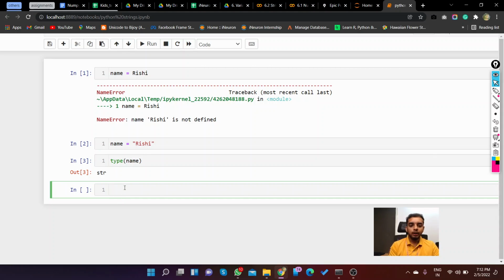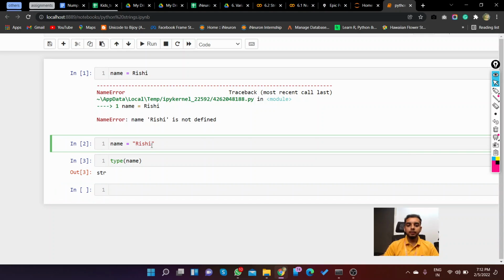Now let's experiment with strings, right? How many characters are there in this Rishi? If we can see, there are 1, 2, 3, 4, 5. So this contains 5 characters, right?